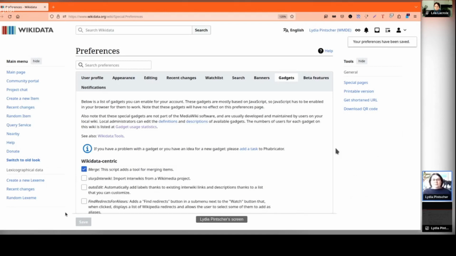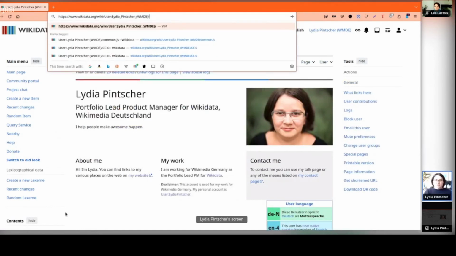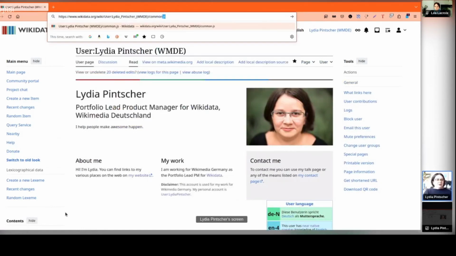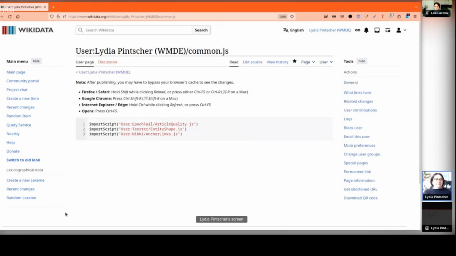So let's look at how you enable a user script. For this, you go to your user page. Like this is my user page. And you type /common.js after your name in the URL. And you come to this page, and it probably doesn't exist for you, so you can create this page.